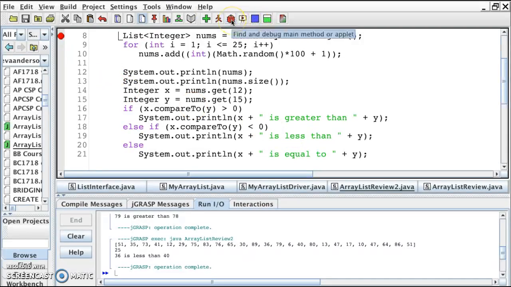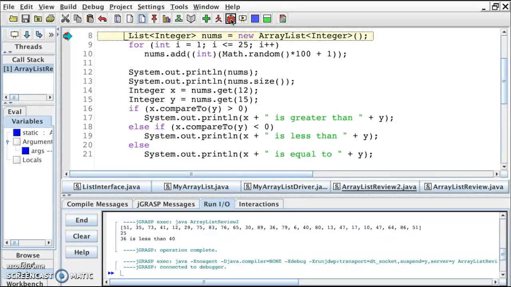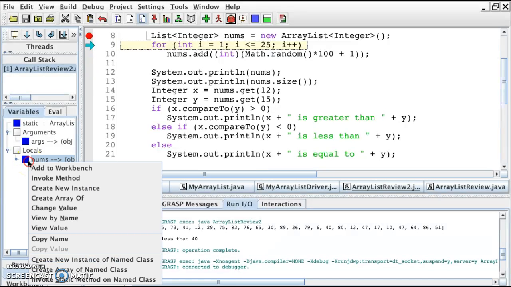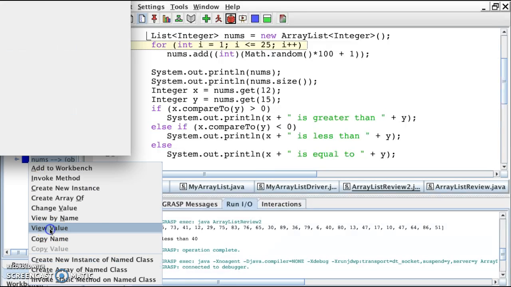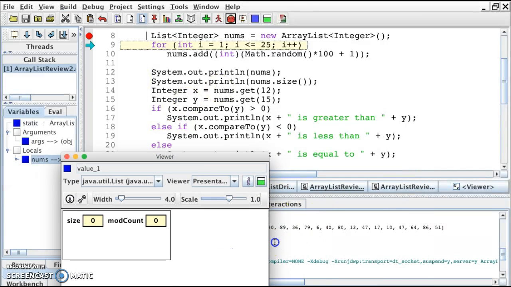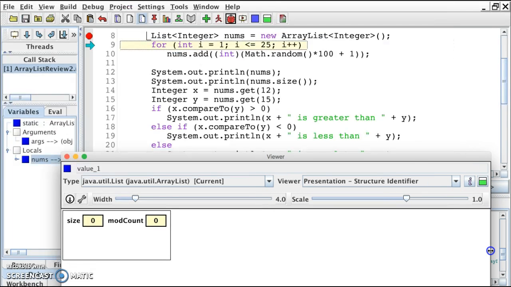So we're going to go through the debugger, and I'm going to show you how you can use the debugger to see the underlying structure of this array list, because it's really not fancy, right? ArrayList is just an object context. And so I hit the stop sign, I hit the bug, I'm going to step through, and I've now created nums. Here it is over here. If I right click on it, I can say view by value, and my viewer window's over here, but I'm going to move it to where you can see it. And so here it just says size is 0 for now, and mod count, whatever that is. I'm not sure yet.